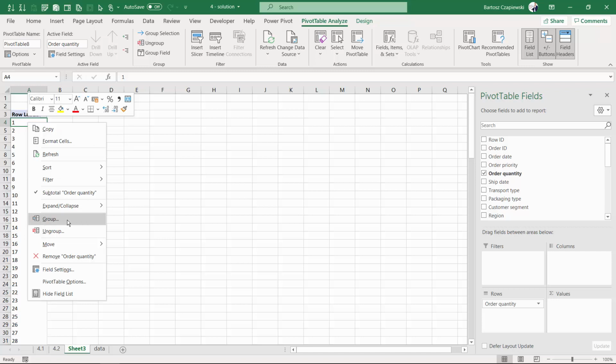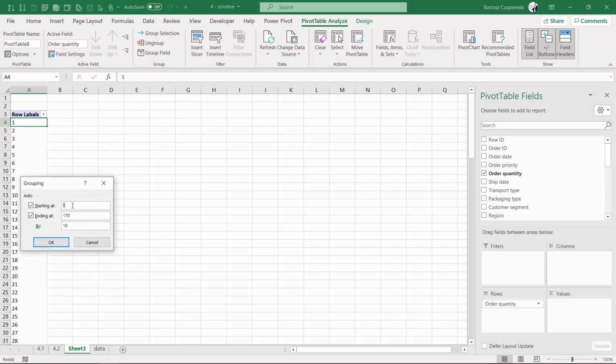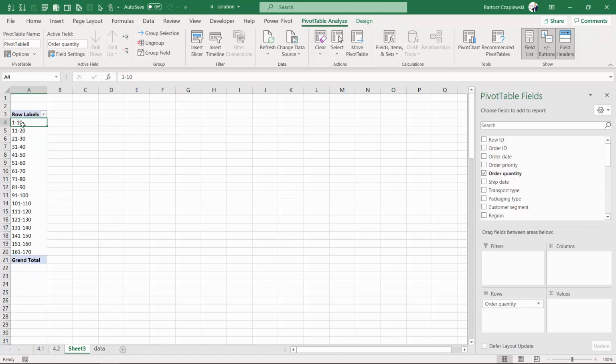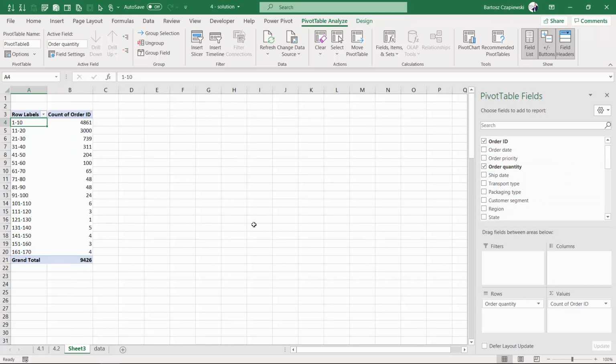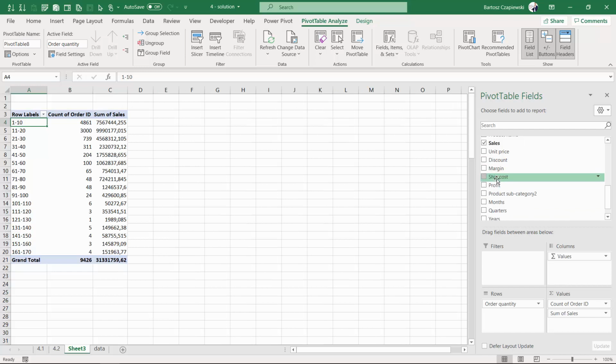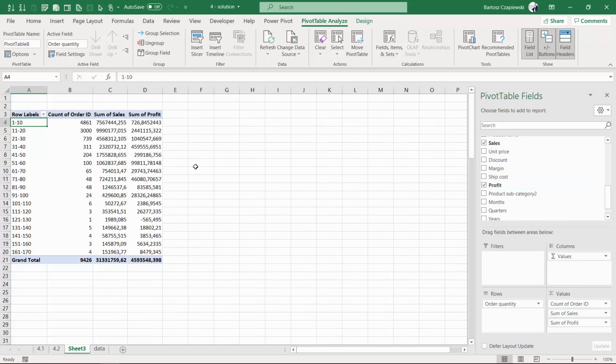We right click the first element and say let's group the data starting at 1, ending at maybe 170 and going by 10. If you hit OK, you will generate nicely looking ranges, and right now you can analyze the data. For example, how many orders do we have? You can see count of order ID, which is decreasing right now. We can analyze what the sales of them were, and what the profit of them was, and by doing so maybe you will spot something interesting.